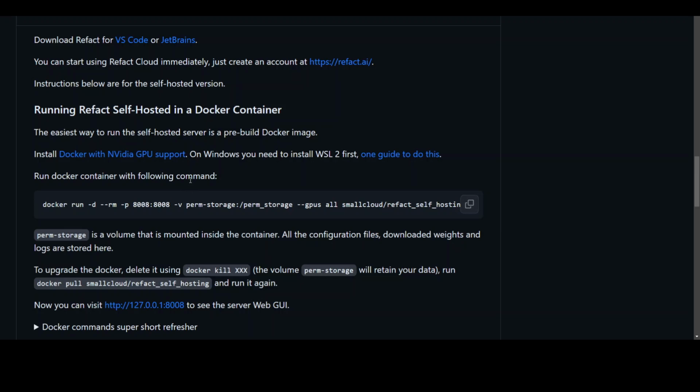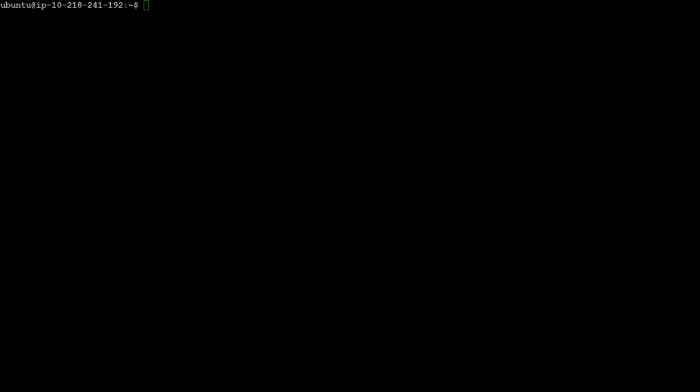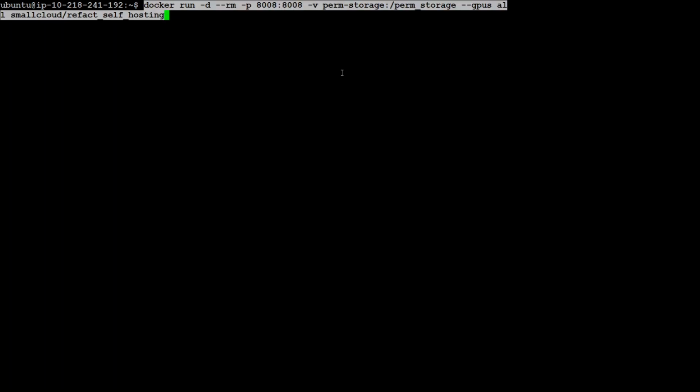Now, once you have that, all you need to do is run this command in order to self-host this Refact. So let's copy it from here and then go to your terminal. I already have this Ubuntu here with everything installed, like Docker, NVIDIA Container Toolkit, and the drivers. So let me run this command. And as I am running AWS EC2, make sure that in the security group of that EC2, you have this port open. So now let's run it.